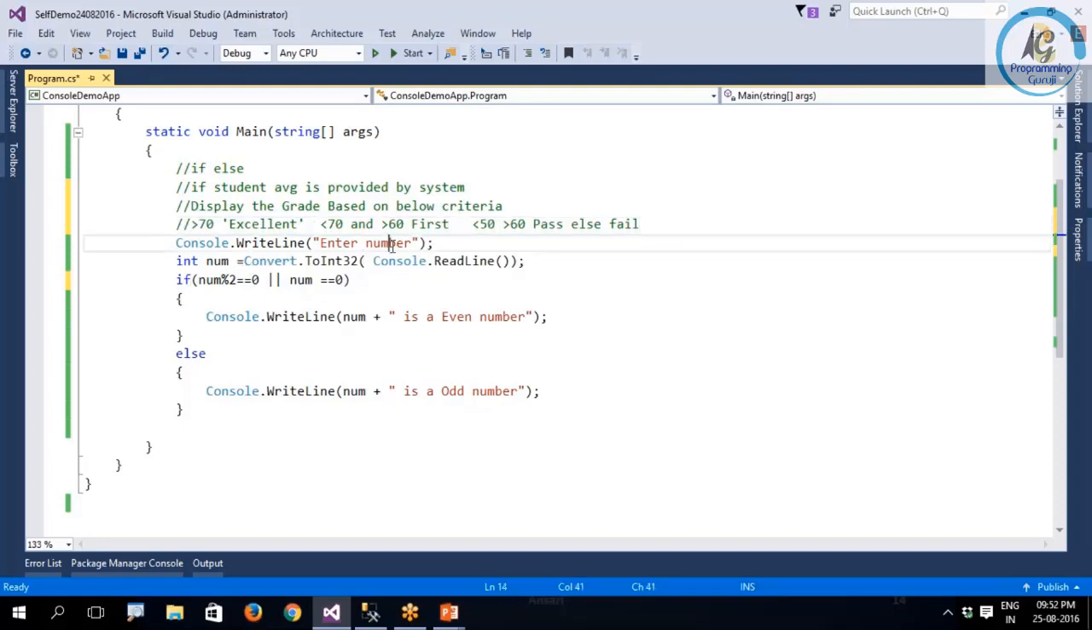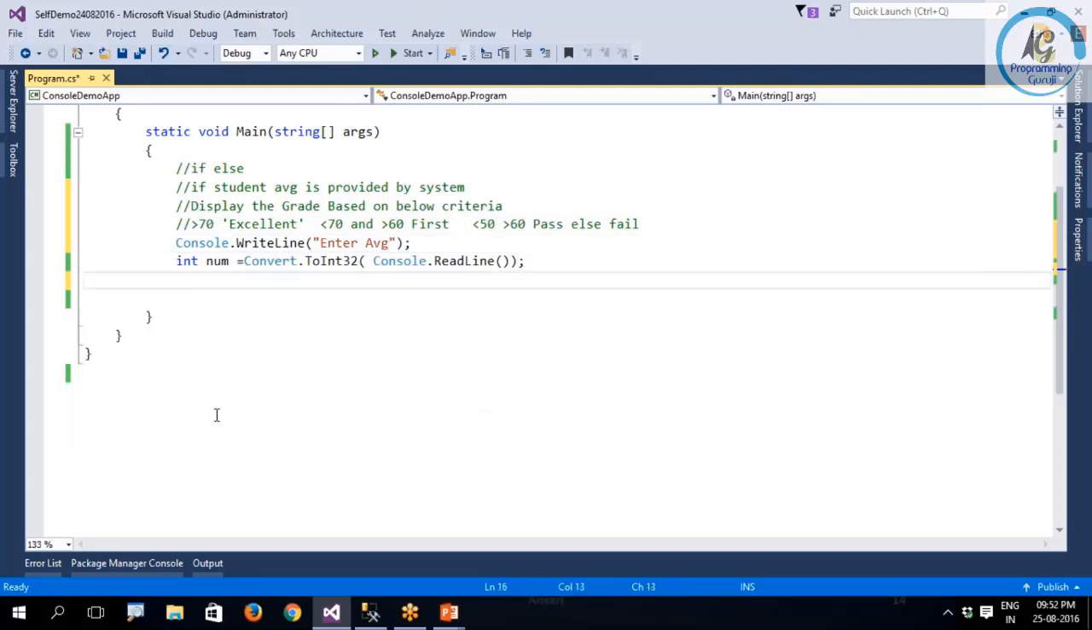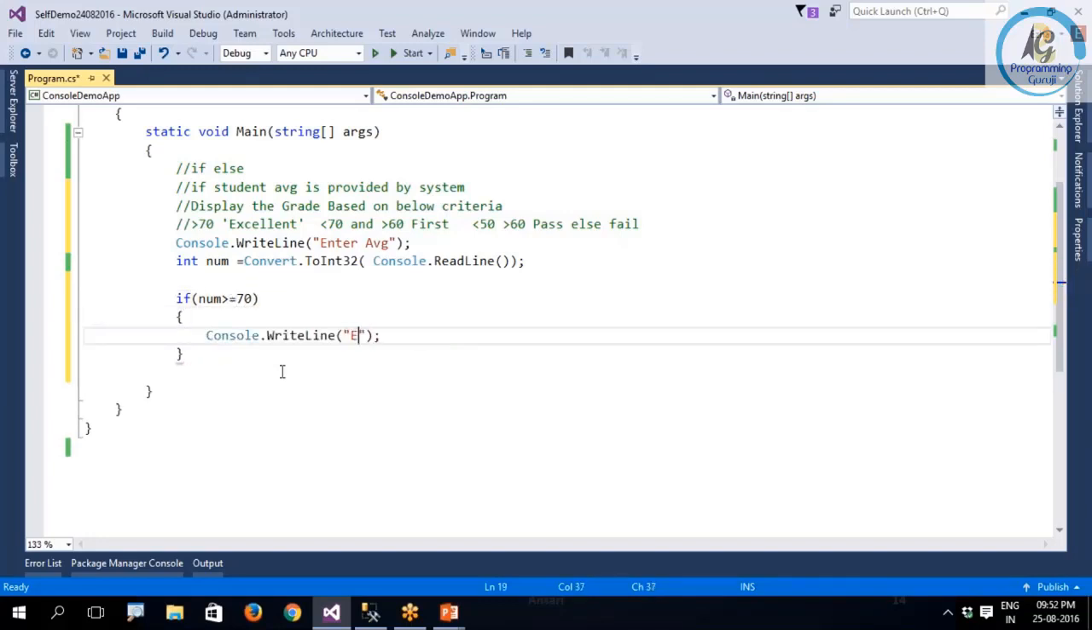So how to write the code? In place of this, I'll say enter average. Now we need to check multiple conditions. So I have to check if this number is greater than or equal to 70. This is called a comparison operator. I'll say console.writeLine Excellent. Now, how will I check the next condition? If this is false, then only I want to check. Else if, the second condition. That means if this is true, it will break here only.